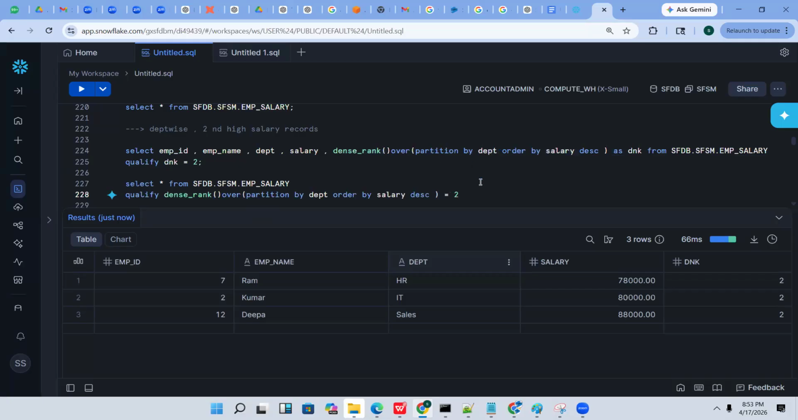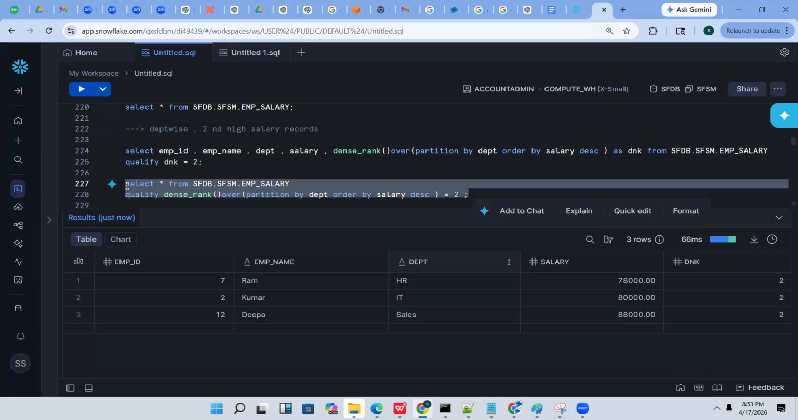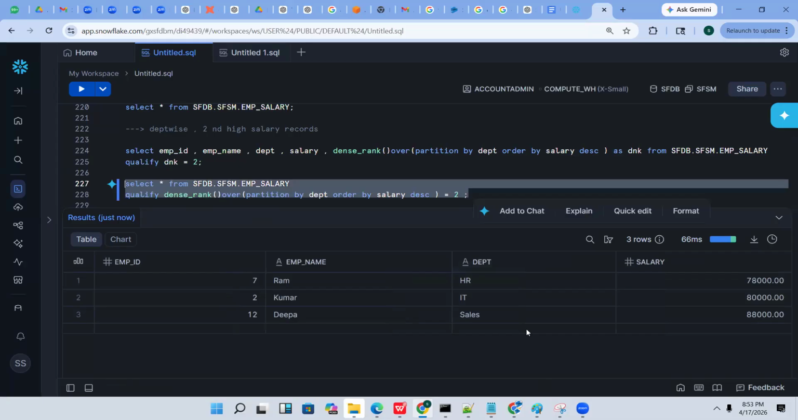See, what is the difference between the above one and the below one? Directly I'm using it in a filter. In the qualify function, I'm using this one. Same output.